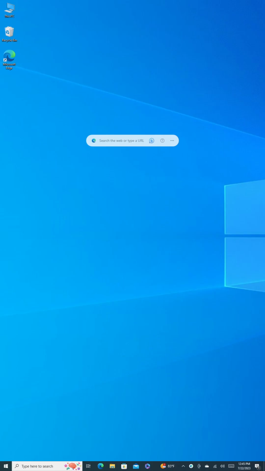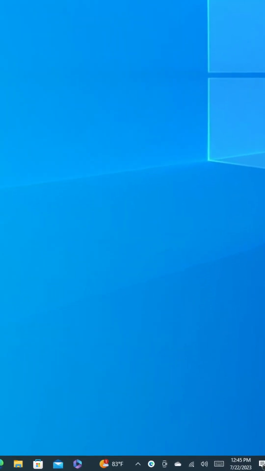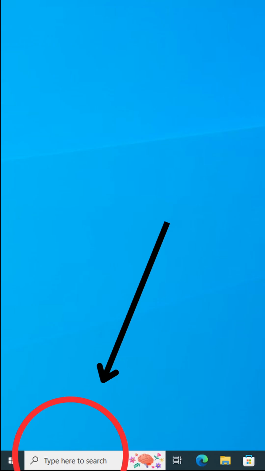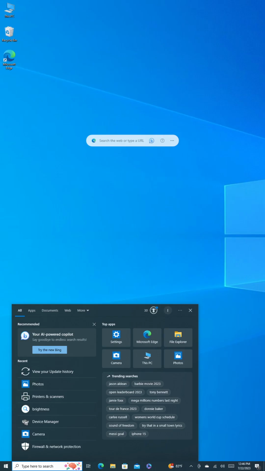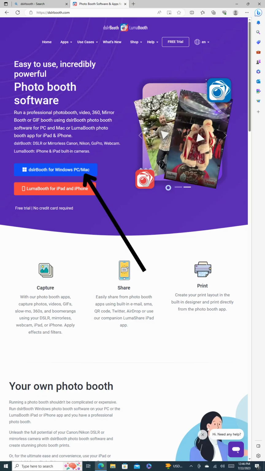First off, let's start with updating our DSLR booth software. We'll need internet access, so go to the bottom left corner of your screen and click on the Wi-Fi icon. From the list, choose your Wi-Fi network. Once you're connected to the internet, we'll open up Microsoft Edge. Head to the right bottom of your screen where the search bar is located, type in Microsoft Edge, and open the browser by double-clicking. In the browser, type in DSLR Booth, and click on the first link that leads to dslrbooth.com. Click on the blue highlighted DSLR Booth for Windows PC and Mac.